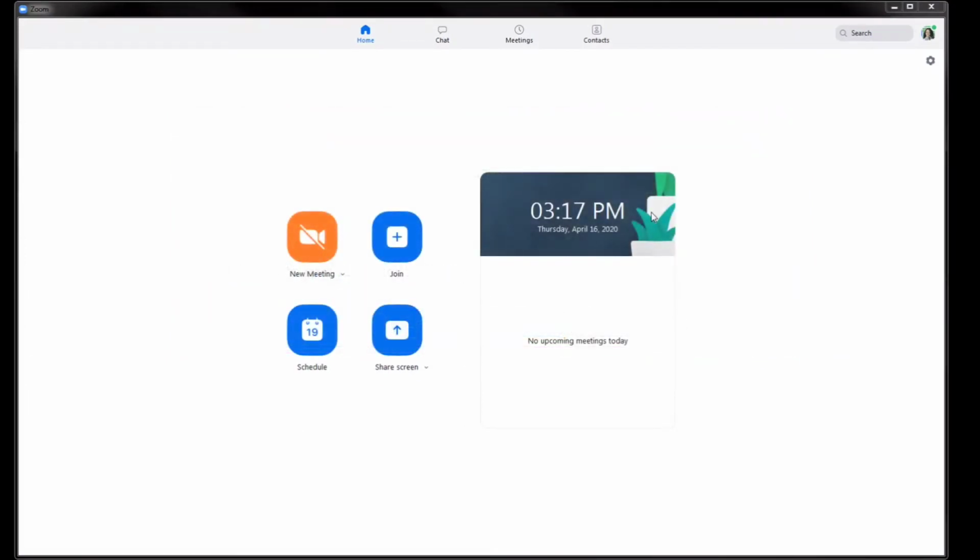If you click end the meeting for all, it just takes you back to your Zoom page.